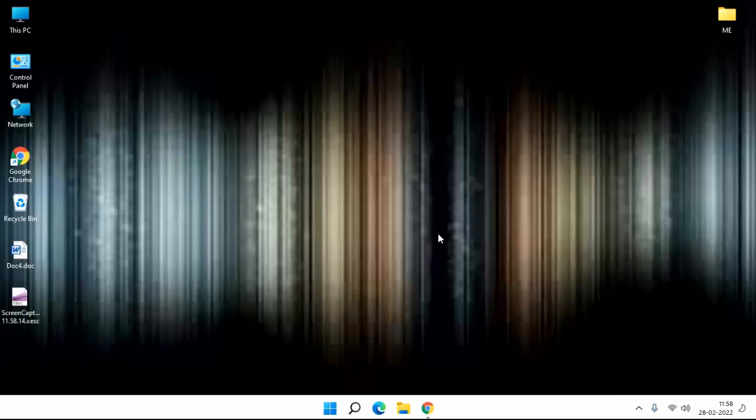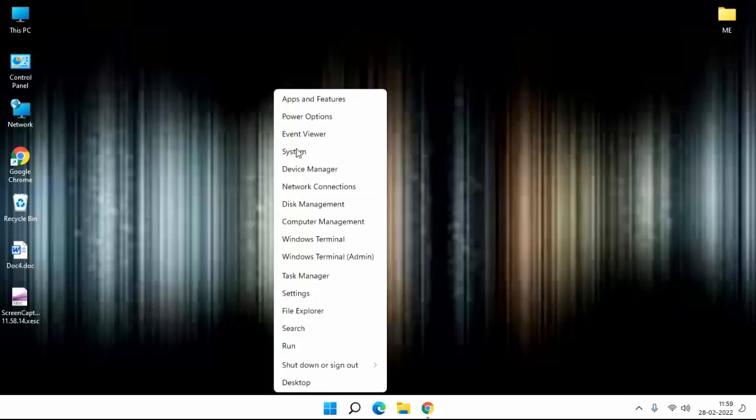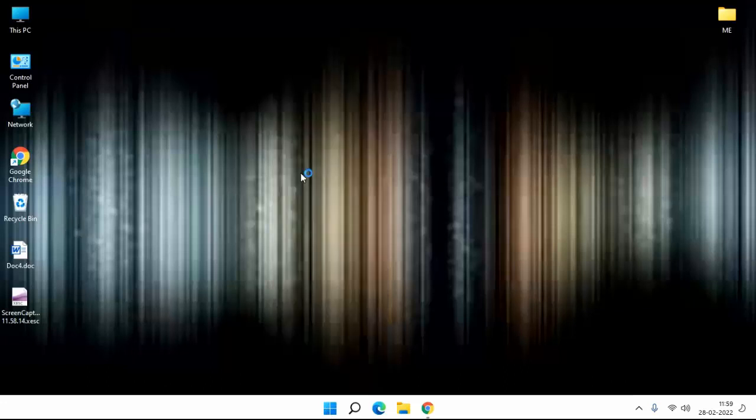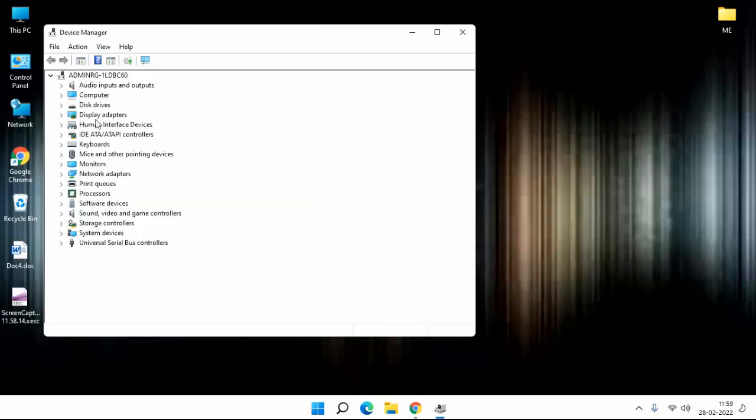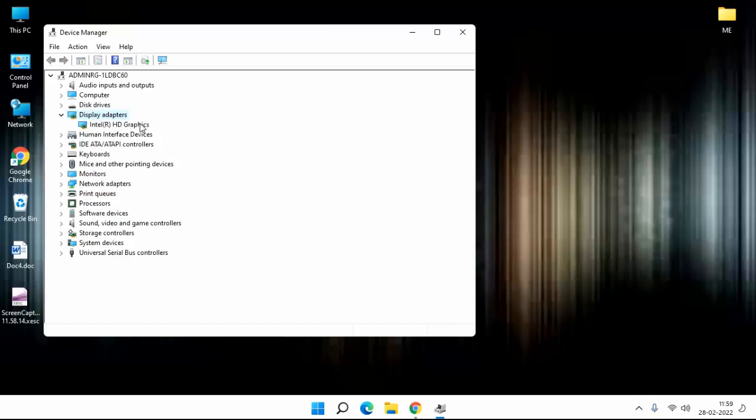First of all, update your graphics card drivers. Right click on the start menu, click on Device Manager. You can see here Display adapters. Double click on Display adapters. You can see here graphics, right click on graphics and click on Update driver. After completing the driver update, then close it.